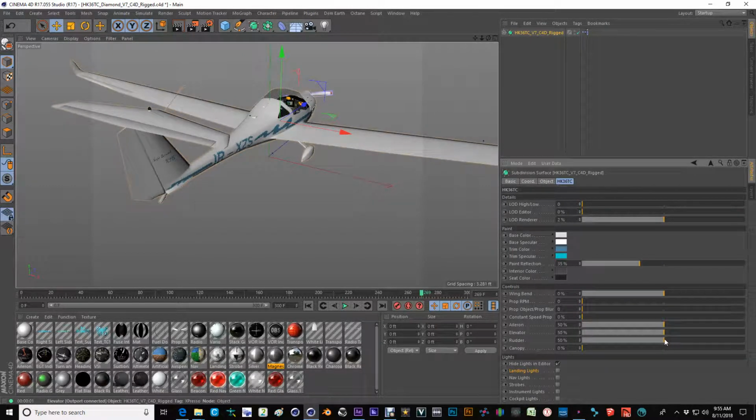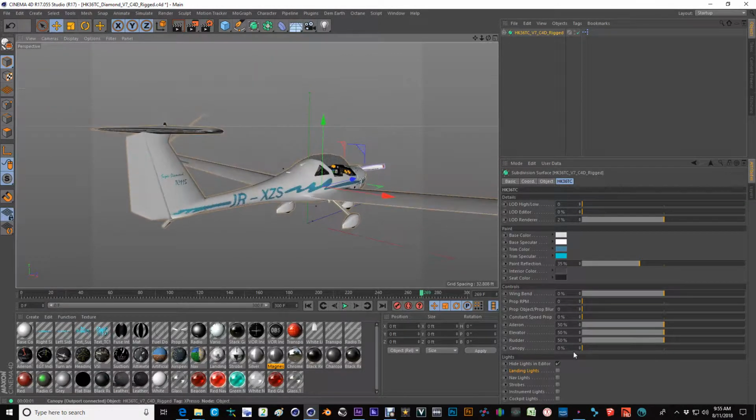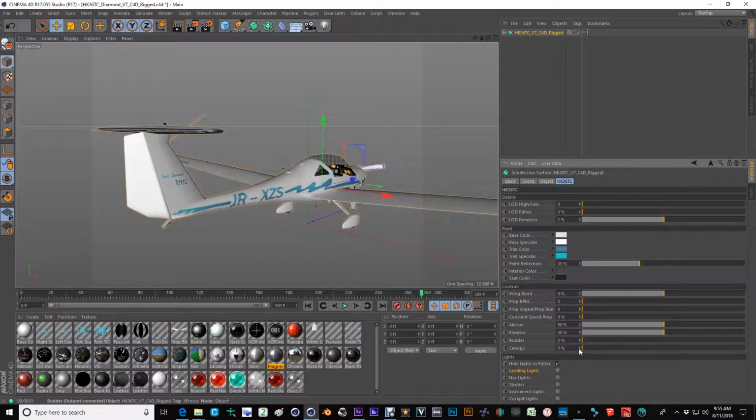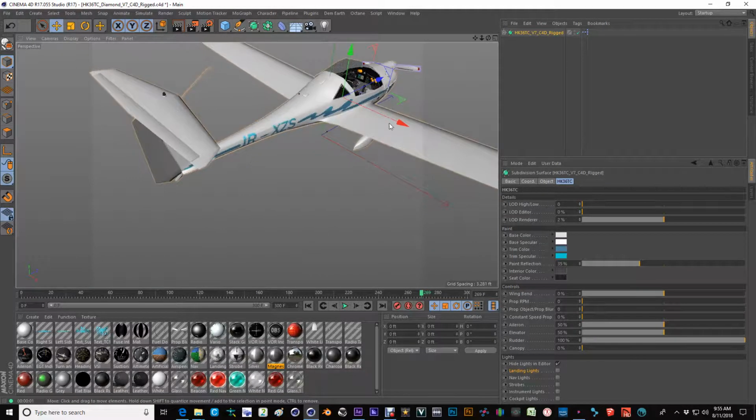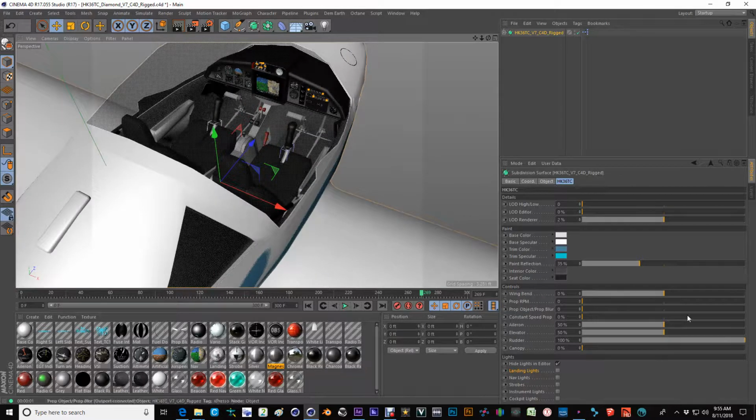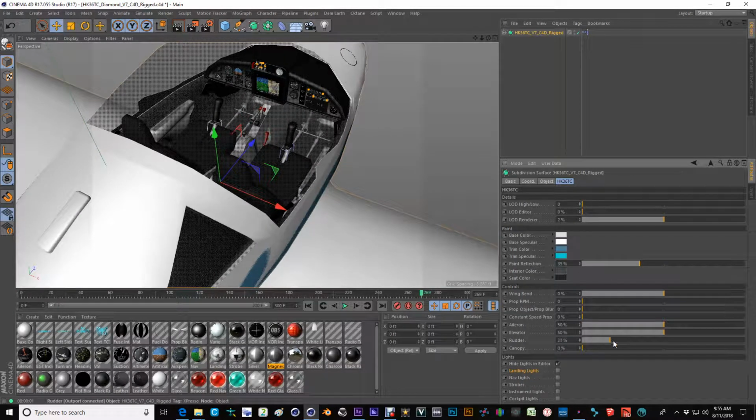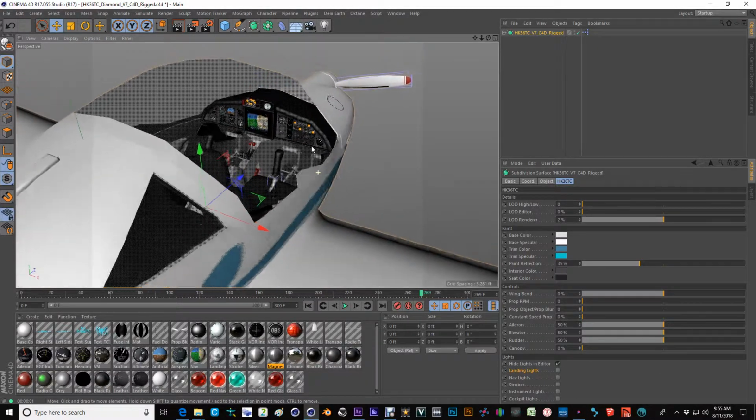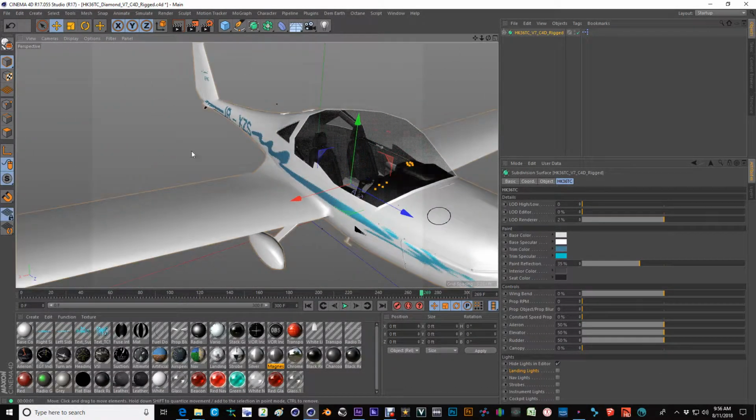And of course, we always have the lovely rudder, which will then rotate not only the rudder, but will rotate your nose wheel, and it will rotate your rudder pedals. And these are all constrained with the character tool. So if you have a character and you put a goal on their leg, you'll be able to have their feet move in correlation with the actual rudder pedals.